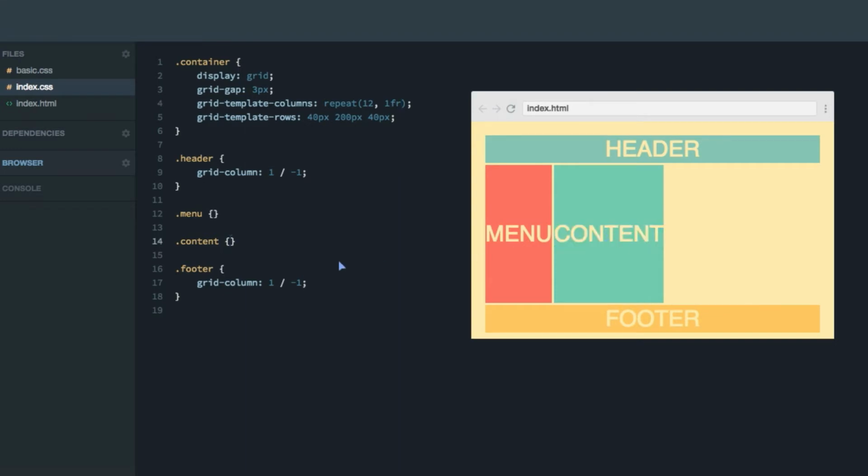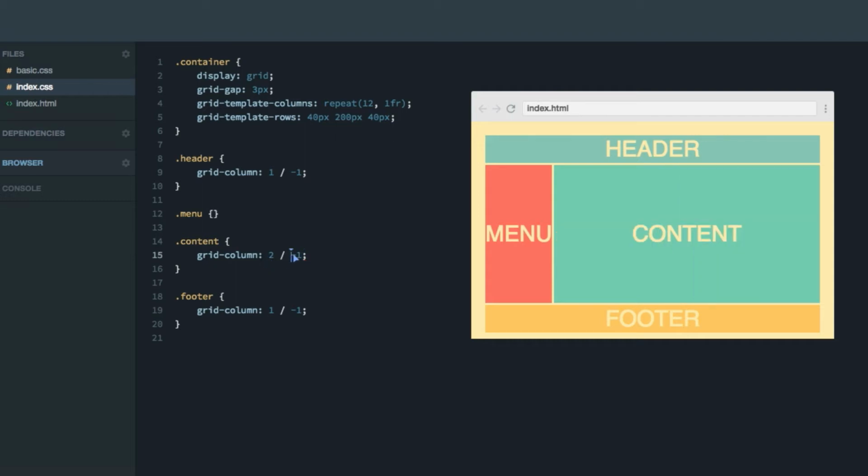In order to make this look nice again, I'm going to head into the content class and give it a grid column. We know that it starts on the second column line, 2, and we want it to go all the way to the final column line, like that. So we're going to do -1. And now we have a 12-column layout instead of a 2-column layout, meaning that we have much more flexibility if you want to shuffle around on stuff.